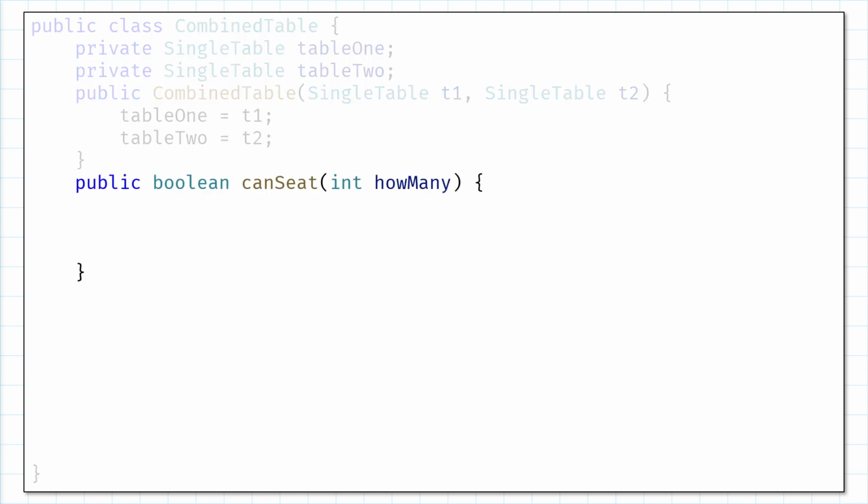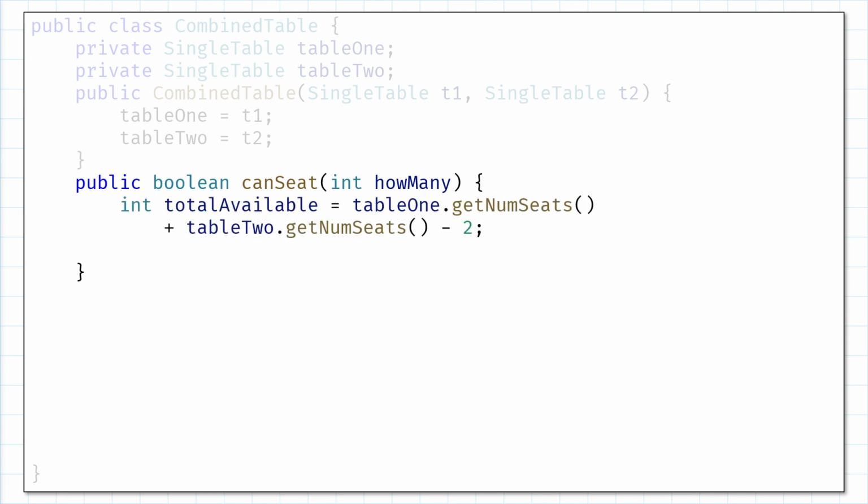For can seat, we return true or false whether the combined table can seat how many people. This is where that loss of 2 seats from pushing tables together comes in. First, I created a variable that holds the sum of the seats in the 2 tables and then subtracts 2. And then return whether that sum is at least how many. Logically, this isn't a very difficult bit of code. What they're testing, though, is that you know how to call methods on a reference instance variable. You'll do something similar in Part B.